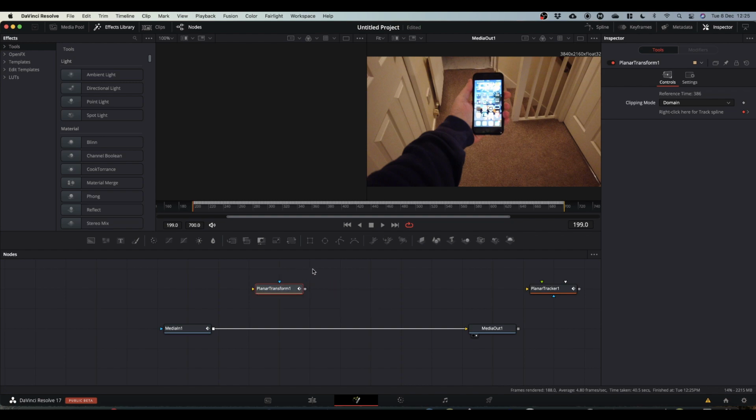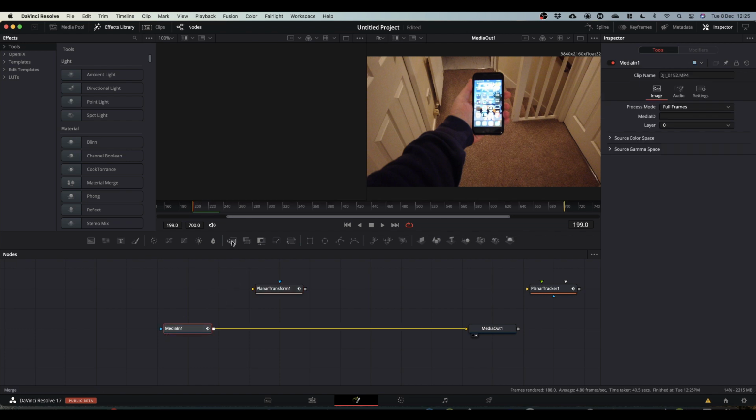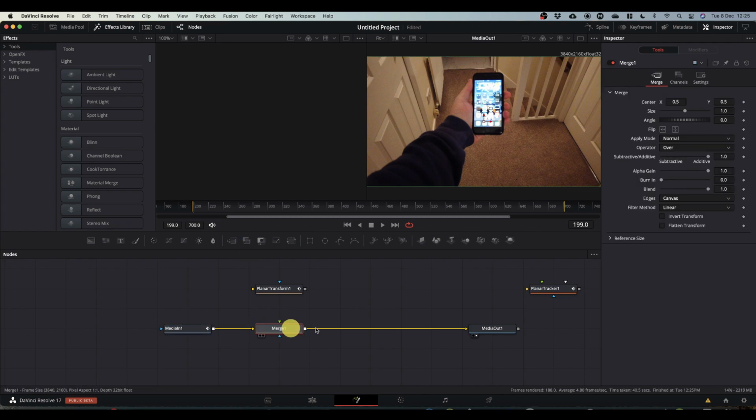So now we're going to decide what we want to add to our scene, and in this case I'm going to add some text. So the first thing we do, select Media in 1, come to your hotbar and click on Merge. This adds a merge node into your pipeline. You can take your output from your planar transform and put it into the merge.